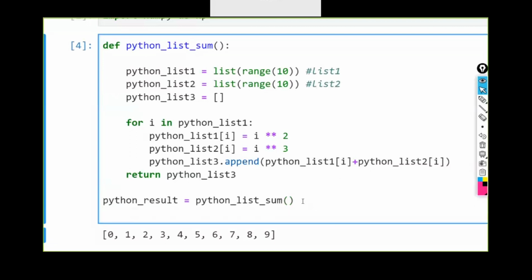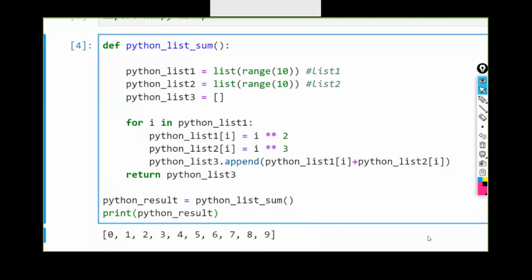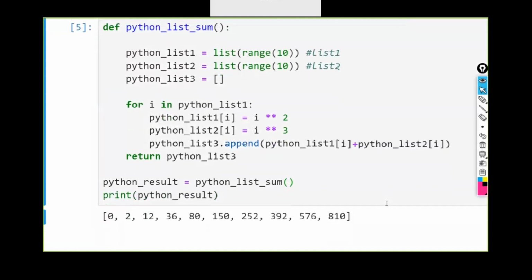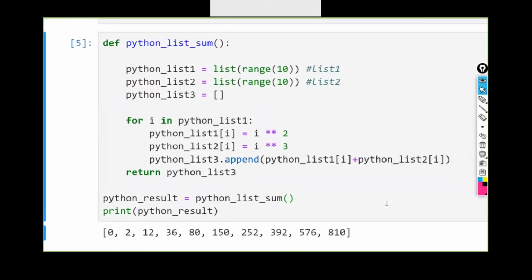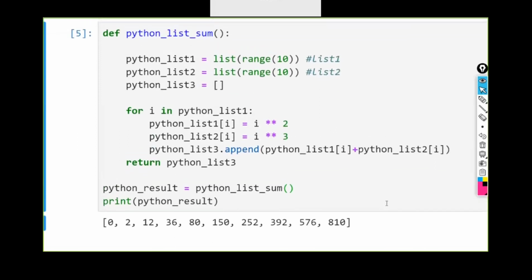So this is the function implementation, and let's go ahead and print the Python result. You can see that it works as desired, right? So 0 squared is 0, 0 cubed is 0, so 0 plus 0 is 0. Then 1 squared is 1, 1 cubed is 1, 1 plus 1 is 2.